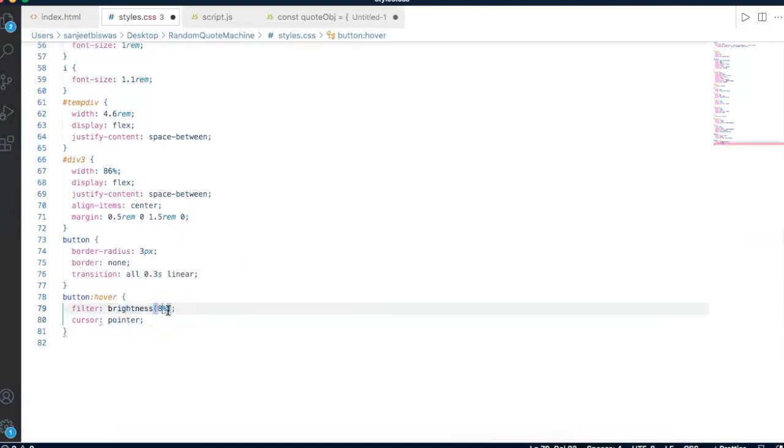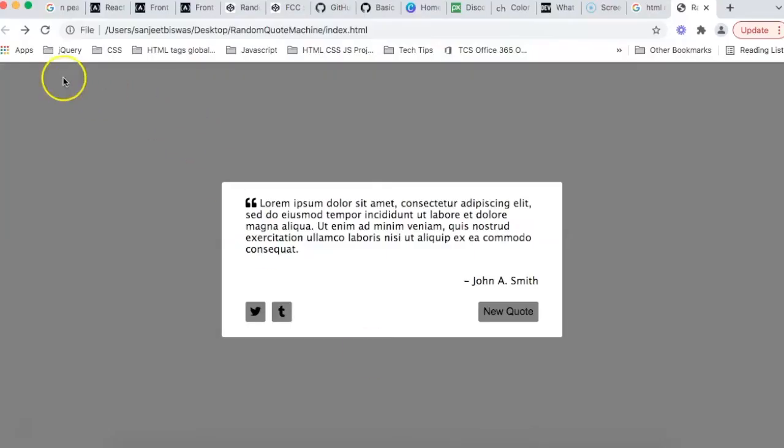Let me make the brightness 85%. This would allow you to make the color change a little more visible, right? So refresh the page and now the color change is a little more visible. You see that? And it's also taking place gradually, and also you can see the cursor changing from an arrow to a pointer.